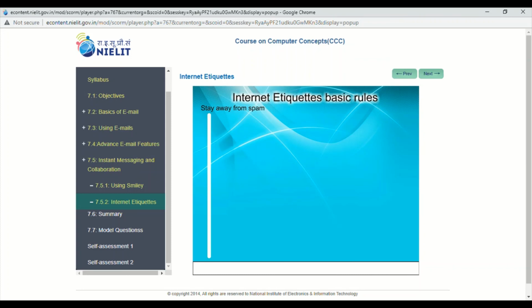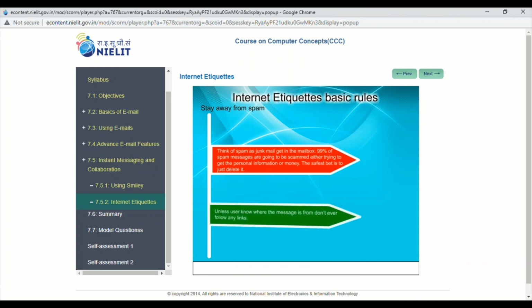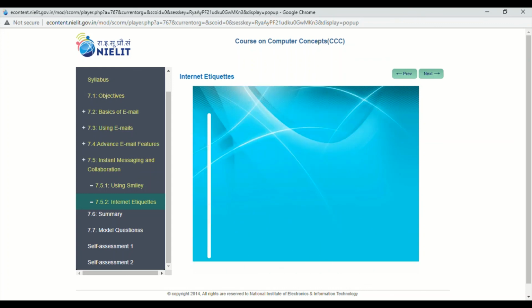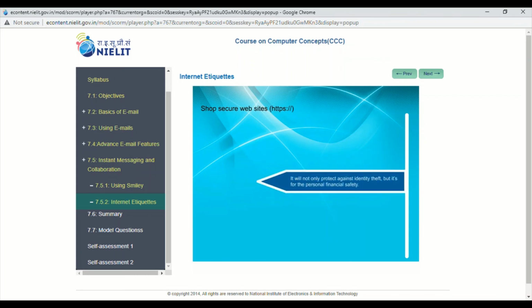Stay away from spam. Think of spam as junk mail in the mailbox. 99% of spam messages are going to be scams, either trying to get personal information or money. The safest bet is to just delete it. Unless the user knows where the message is from, don't ever follow any links. Shop secure websites, https://. It will not only protect against identity theft, but it is also for personal financial safety.